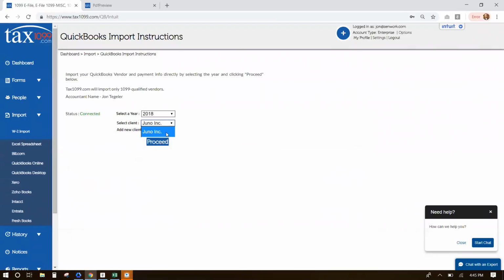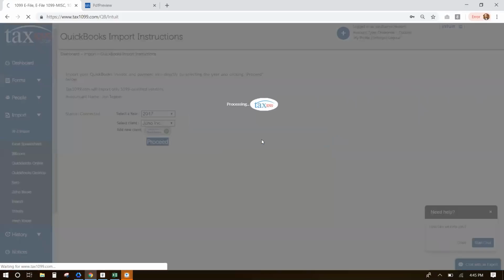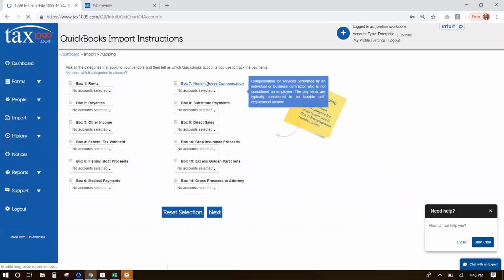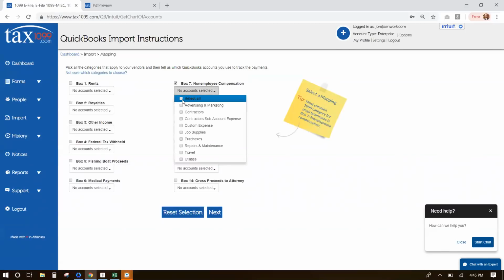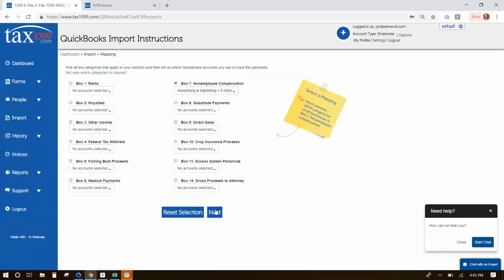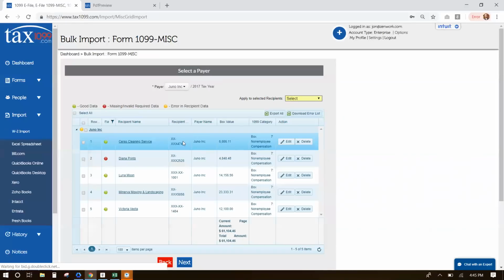So here I've just got the one, so I'm going to select that, click Next. Oh, of course you have to select the tax year as well, so I'll select 2017 there and start that new import. And so now this is a mapping page. It's just asking how to assign these payments because, of course, it doesn't know whether that was a rent payment or a medical payment. I'm going to say in this case, these were box 7 payments.